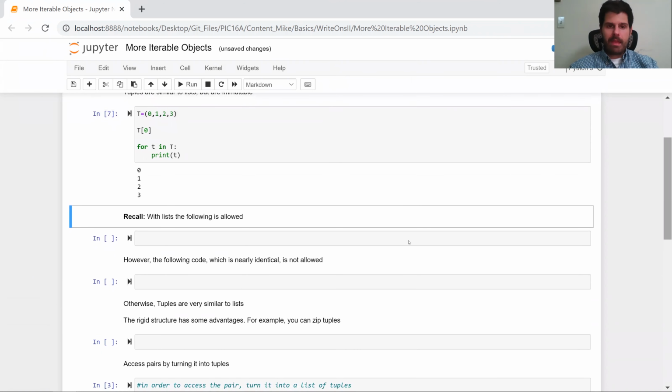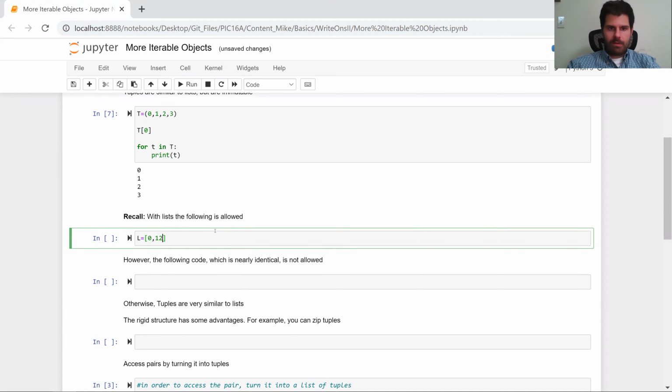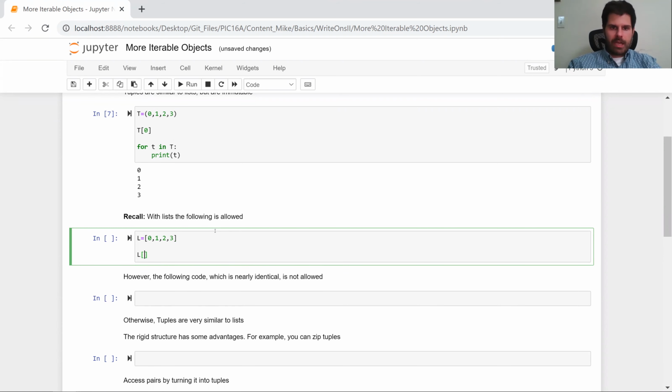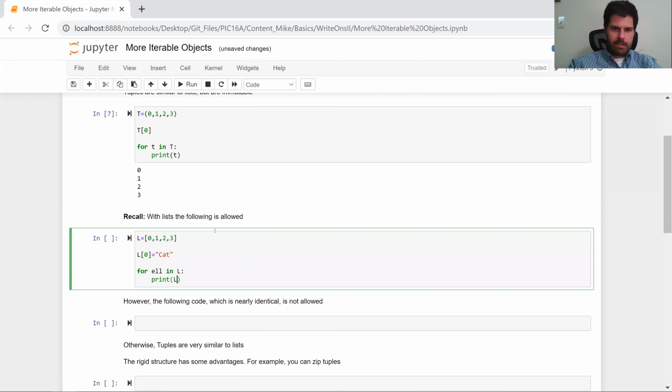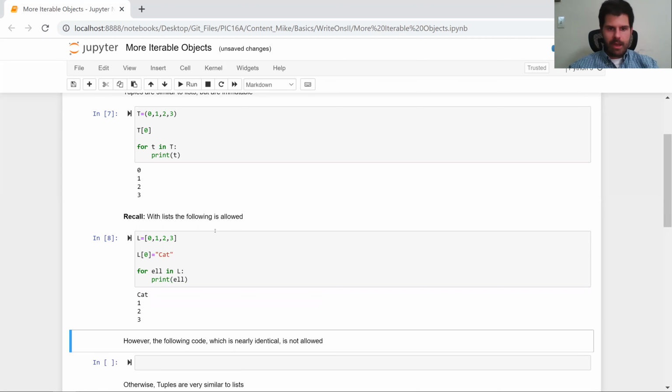Now, like I said, the main difference between a list and a tuple is that tuples are immutable. And so with lists, this is perfectly allowed. You could say L is equal to [0, 1, 2, 3], and then try to change L[0] to be equal to cat. And now we could print out L: for l in L, print l. And now it prints cat, 1, 2, 3.